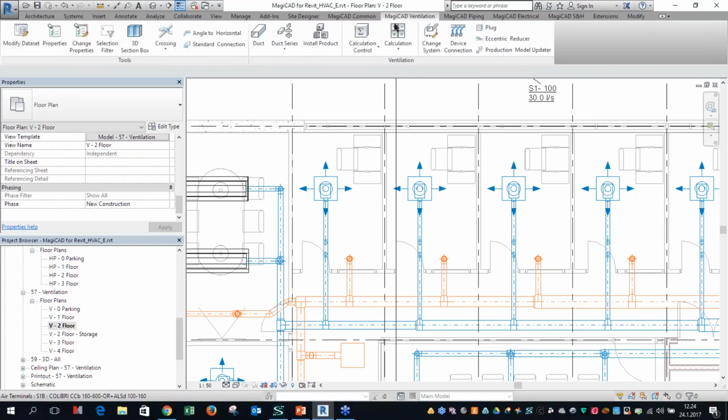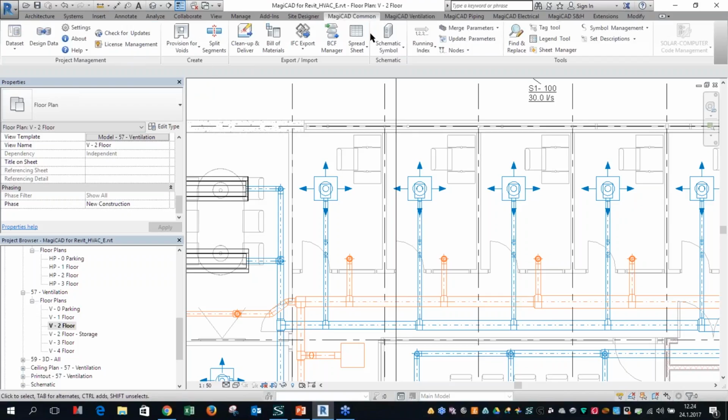We have installation products, a lot of real manufacturer products. We have calculations. We have crossing tools. So we have many tools that make things faster and easier in Revit. MagiCAD is for helping to use Revit.